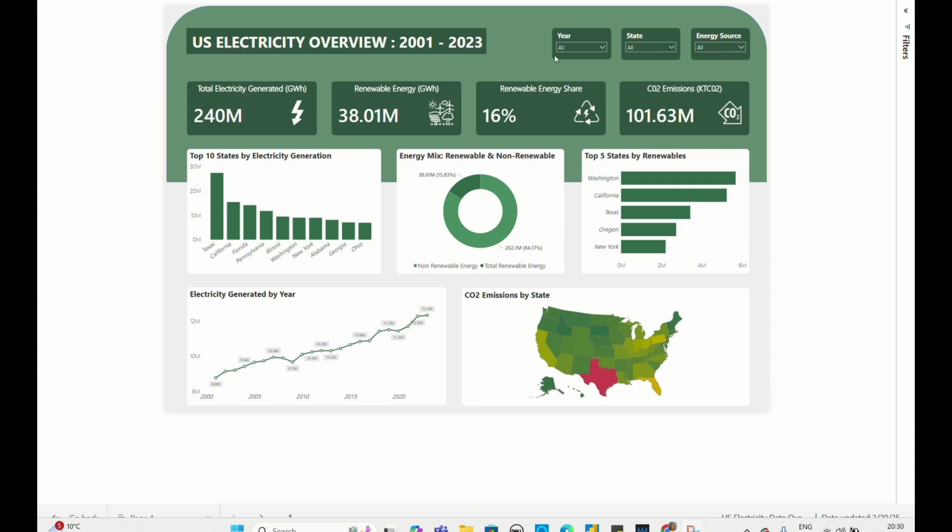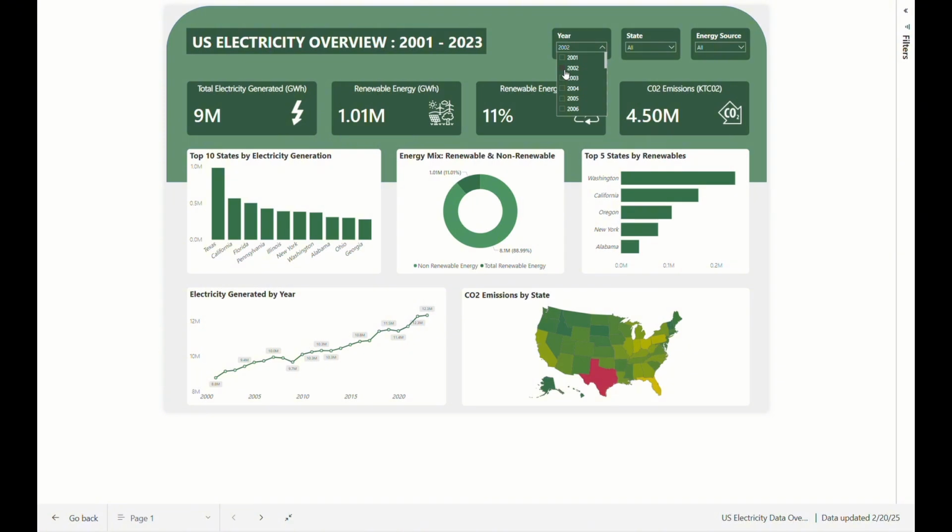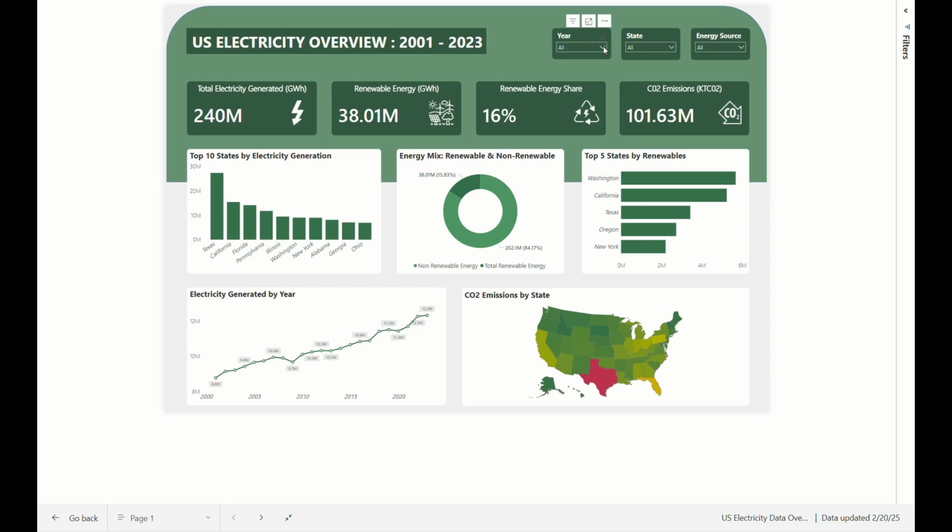Published in Power BI service. We have the year, state, and energy source slicers. If we select a particular year, you can see that the other visuals filter, and the same applies to the state and the energy source slicer. And then we have card visuals here showing the total electricity generated, renewable energy share, and carbon dioxide emissions.